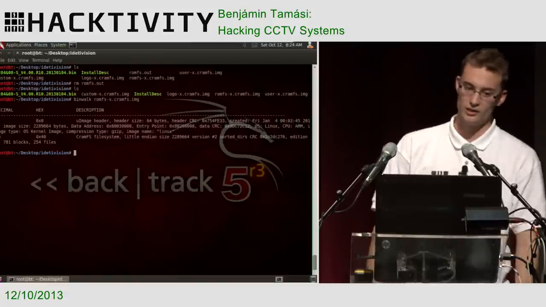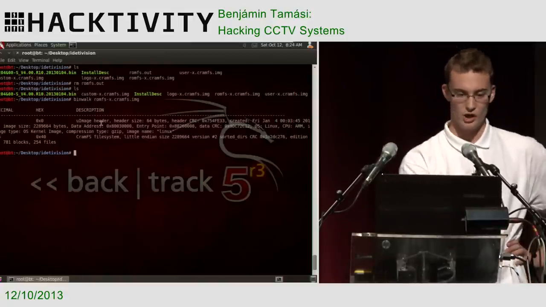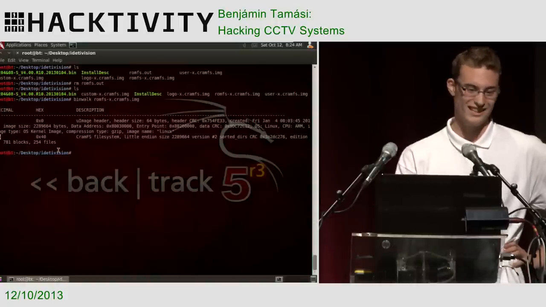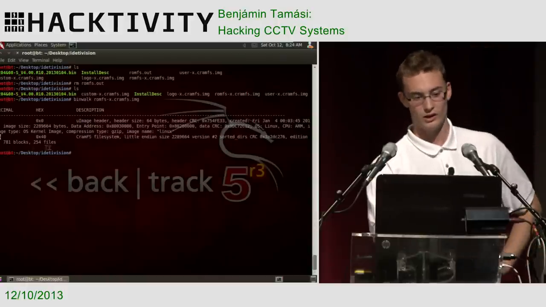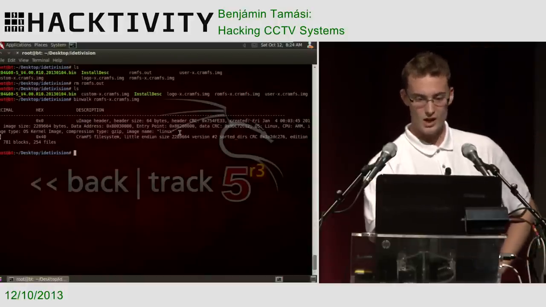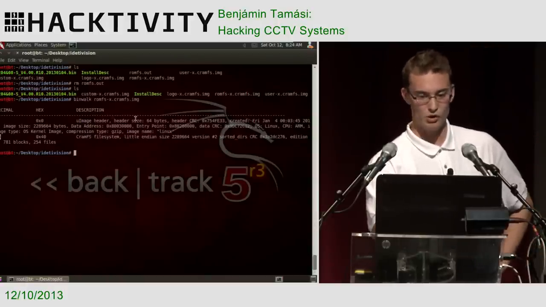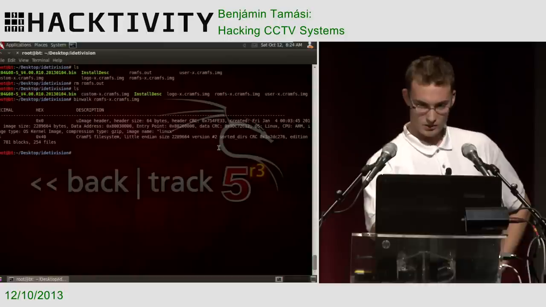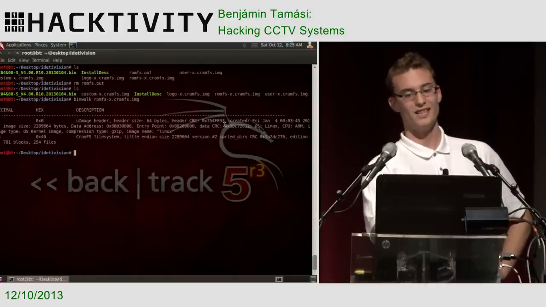OK, binwalk here tells us that here's a uImage header, which is 64 bytes long. So I don't have to guess that next time. I know exactly how long the header is. And it even tells me a bunch of very important information about this. It tells me the header size, the CRC data, which is just the header CRC. But the header also stores something such as the data entry point and the data CRC.